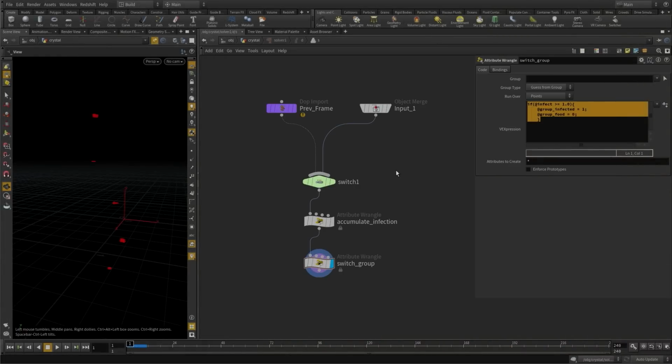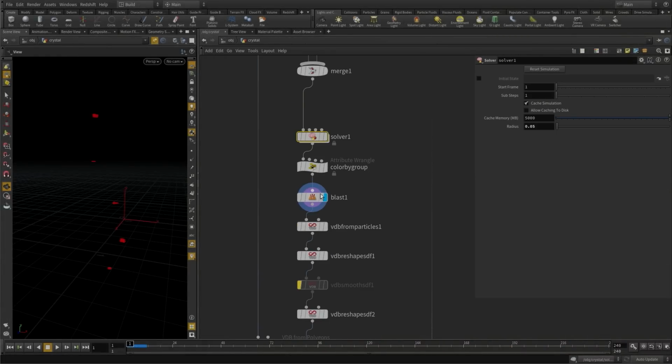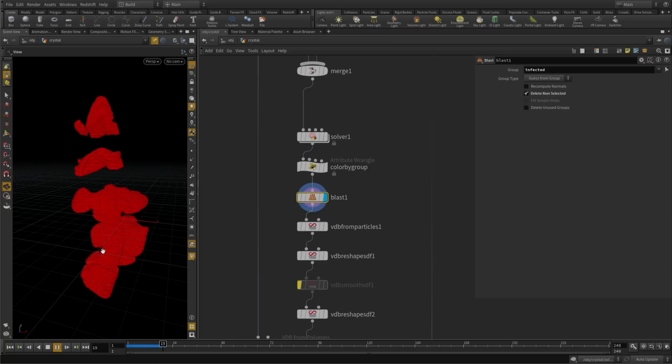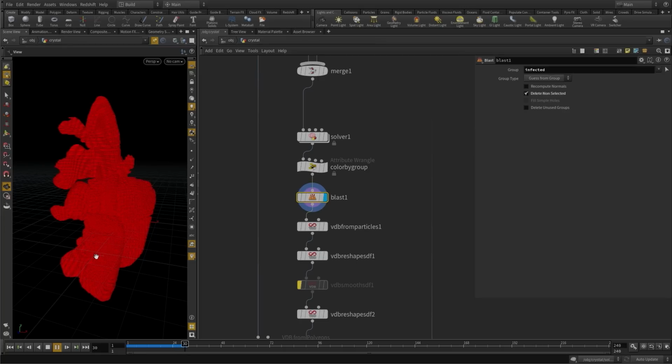Yeah, sorry for that. So after all this solver magic happens, I have a second wrangle that just decides if the value exceeds the threshold, then please switch group. Leave the food group, go to the infection group. And now, more and more points are entering the infection group in every frame because the value is accumulated, it exceeds the threshold, and it goes to the other group. And I end up with this growth.